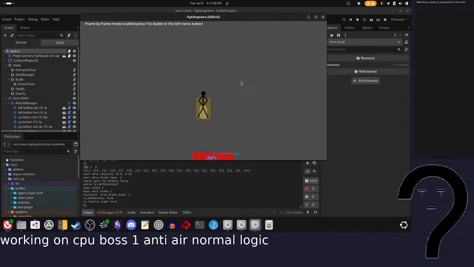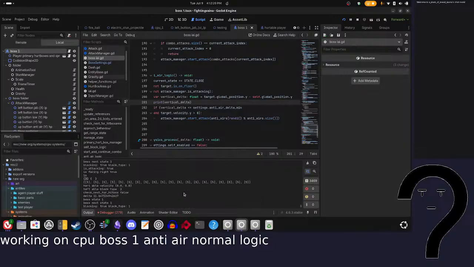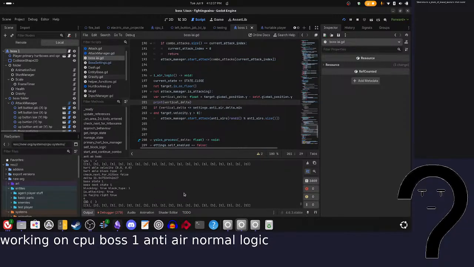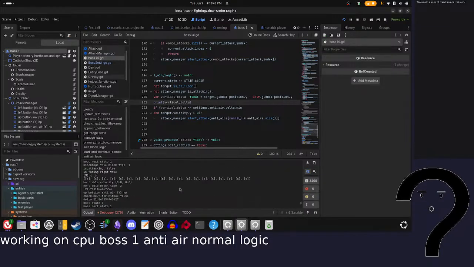So early. 1, 2, 3, 4, 5, 6, 7, 8. Where's the number? What did Delta do? It's returning after its attack. So 94.